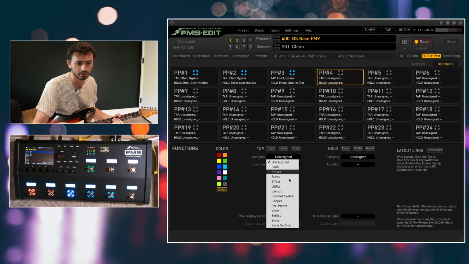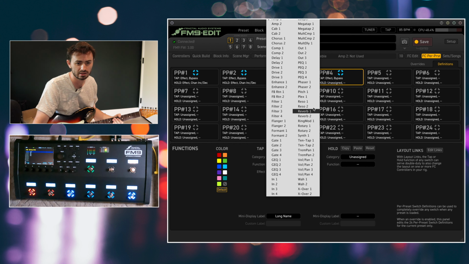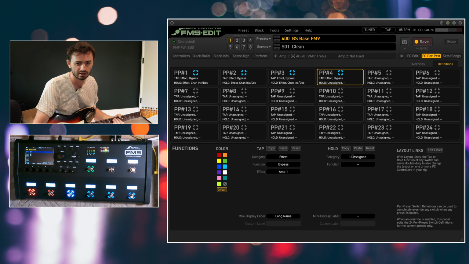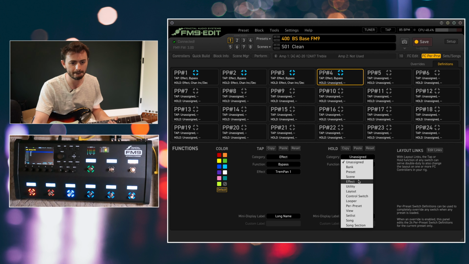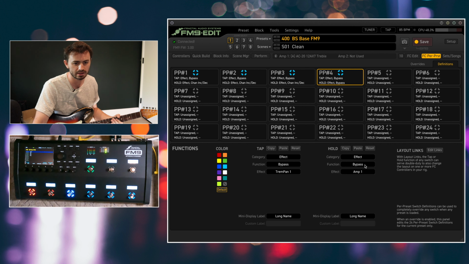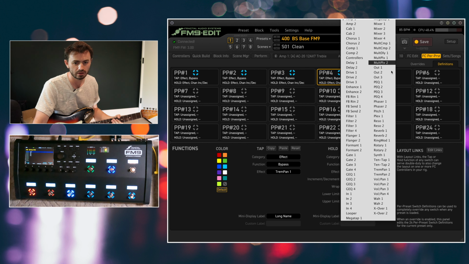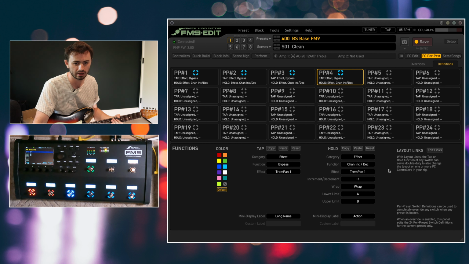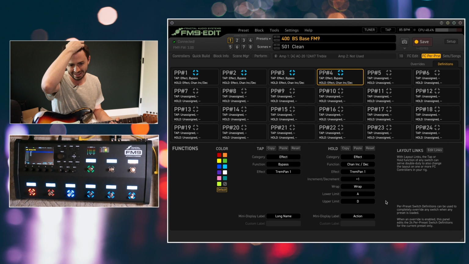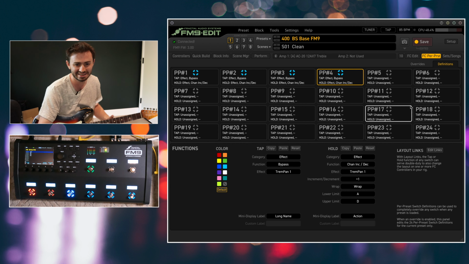Oh, the tremolo. Effect. Set it to bypass. Was it pan trem or is it trem pan? Trem pan. I always get that confused. Effect. Channel toggle. Trem pan, plus 1, wrap.